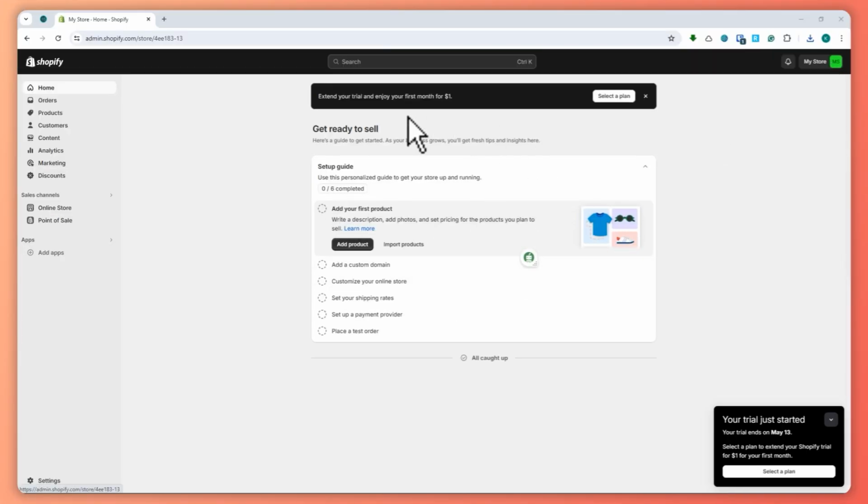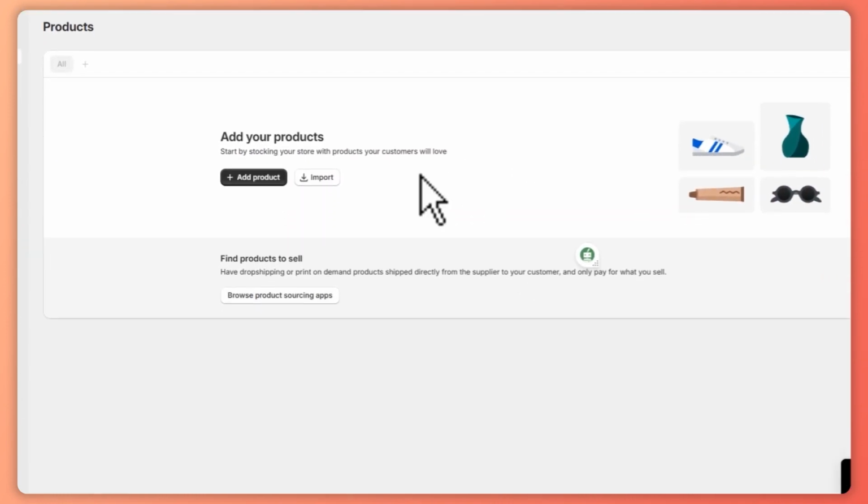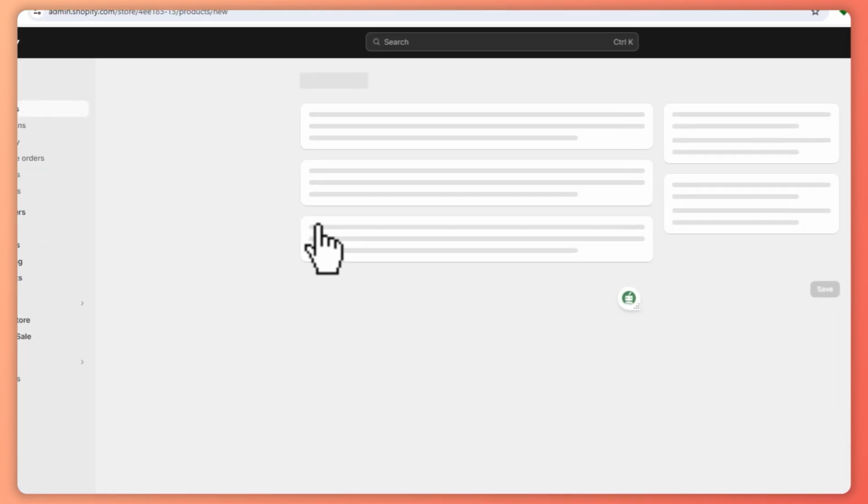So here we are in Shopify, and from here, in order for us to add a product, we need to click here on the products on the left side of our screen. And from here we can see all the products in our store, and in my case I don't have one, so let us add a product by clicking on add product button.